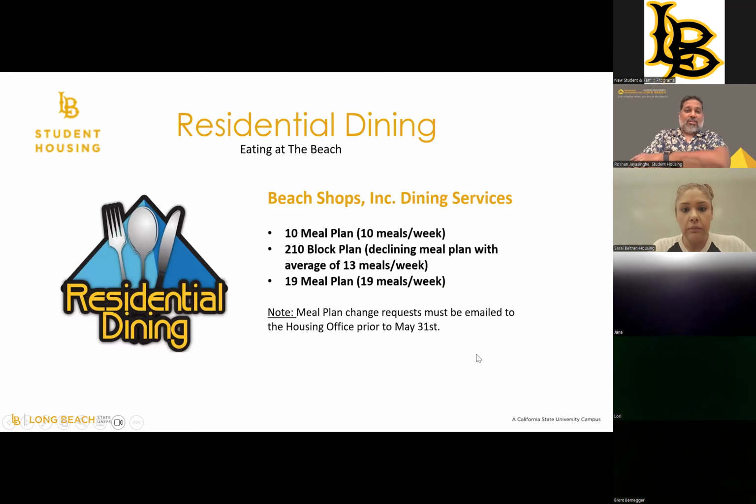So I mentioned our residential dining hall is managed by Beach Shops, which is on campus. They're an auxiliary enterprise. As part of our housing agreement with the students, they offer 3 meal plans.